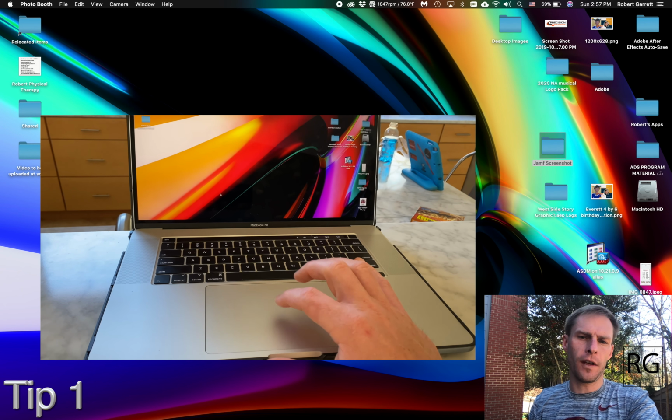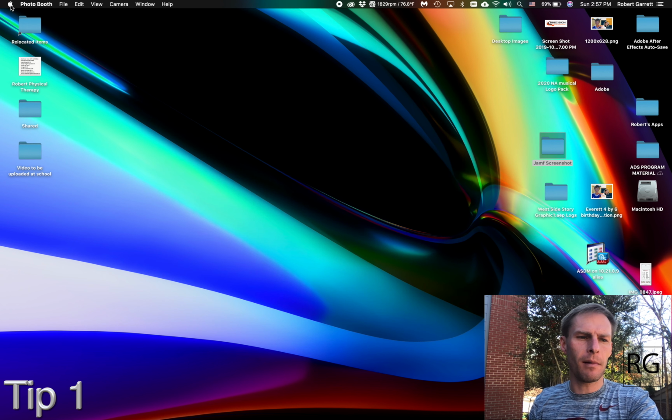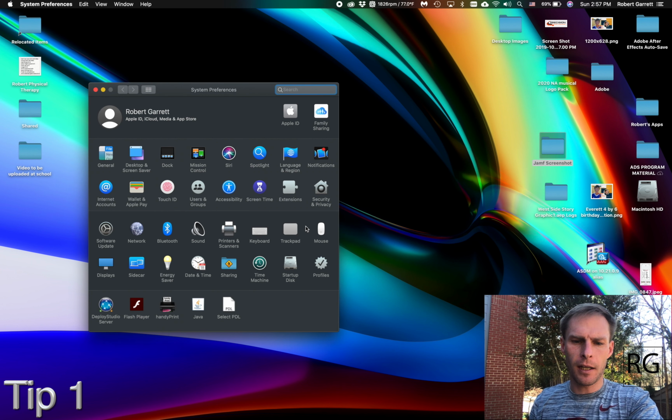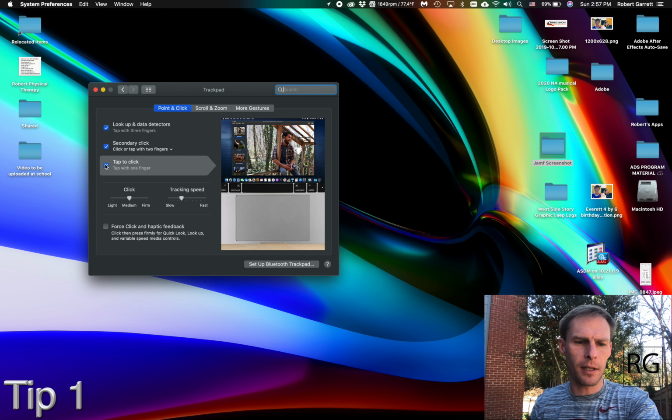And this is for a laptop. So we're going to go up to the top left where the Apple is, and we're going to click on System Preferences. And then we're going to click on Trackpad. Now if you're on a desktop computer with a mouse, this won't be an option. So I'm going to click on Trackpad. And then I'm going to check both of these, secondary click and tap to click.